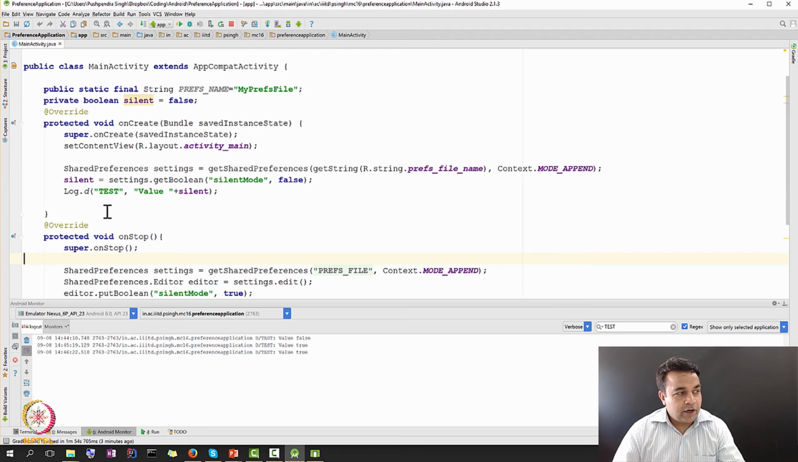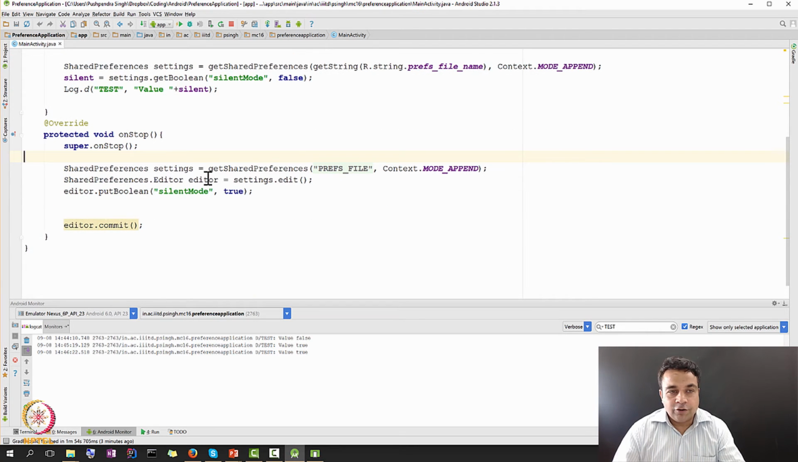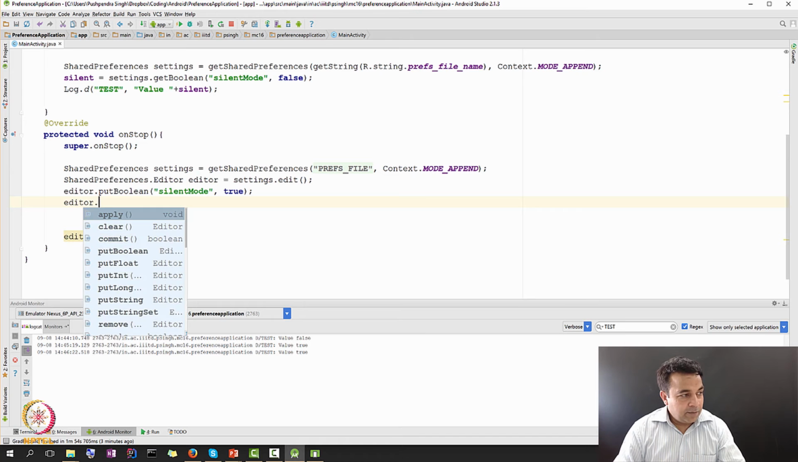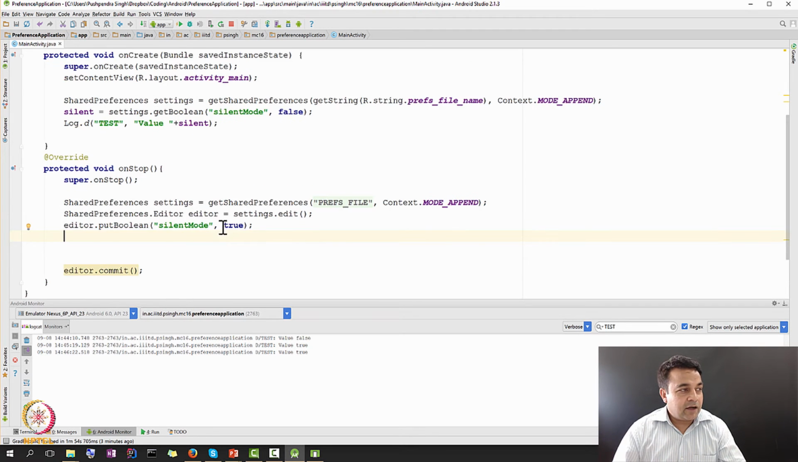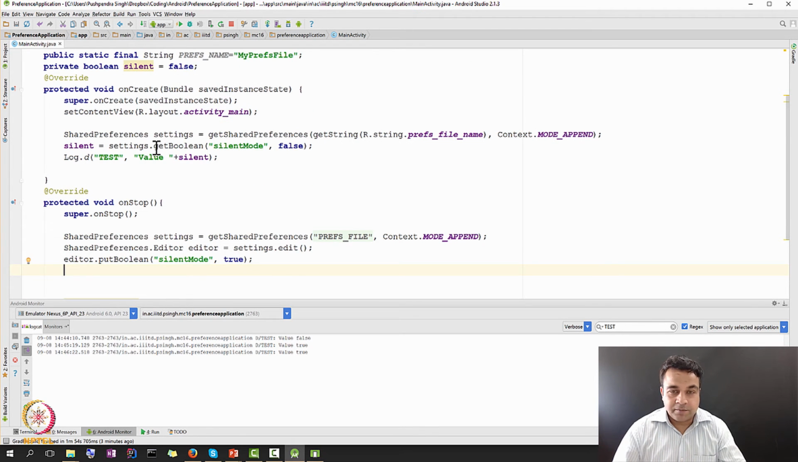Let's go back to the code again. We don't do much. We only use an editor and set the value by using the put method. If you see, we can have multiple put methods. As you can see here, we have put boolean, put float, put int, put long, put string, etc. Similarly, we will have the corresponding get methods for the same.